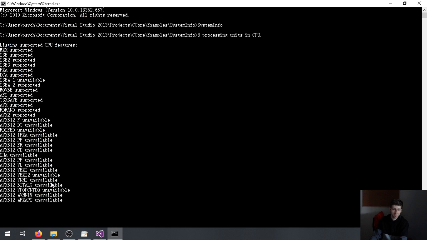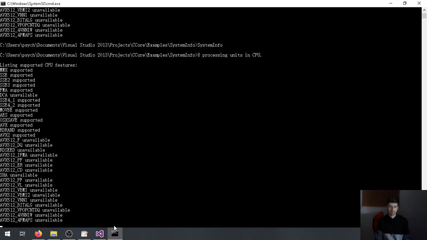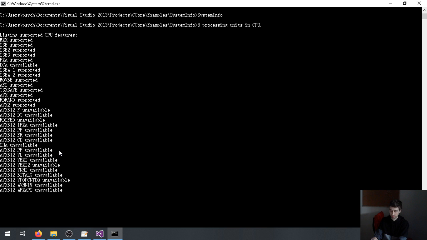Okay, I knew something was wrong there when it said that SSE4.1 is unavailable. It's actually good I caught that. I wonder if AVX2 isn't even supported, and that's just wrong. MX supported, 4.1 supported, DCA unavailable. Yeah, I actually thought DCA was unavailable. AVX2 supported. Yeah, alright. Basically all there.